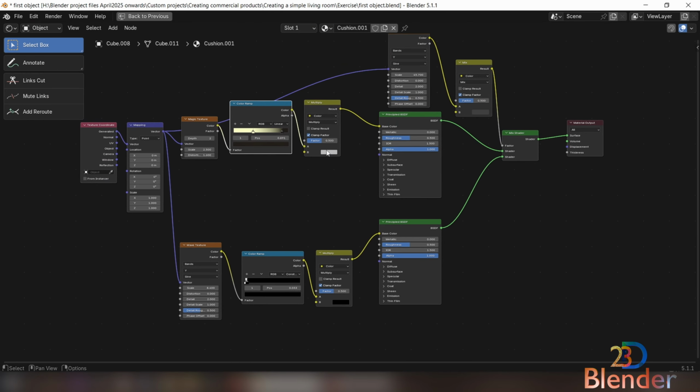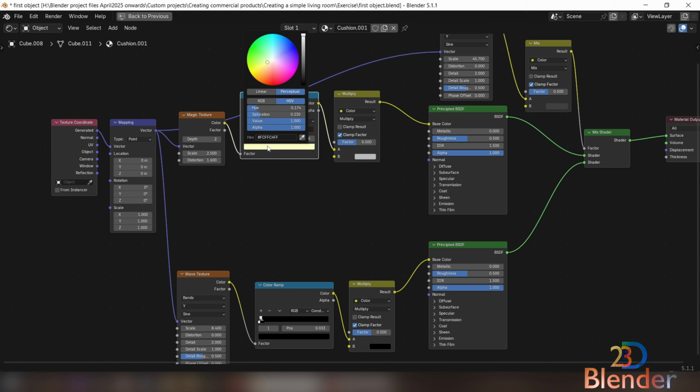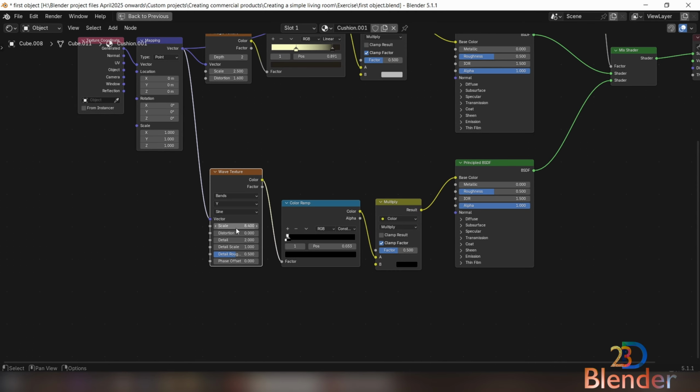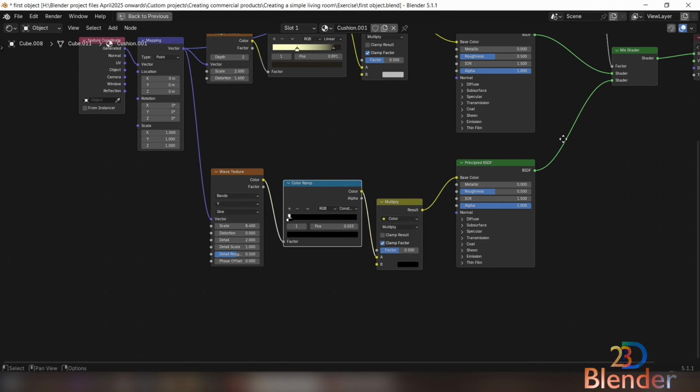So okay, this is the final node structure that I went for. Magic texture, scale 2.5 and a little distortion, and then these are my color ramps. For the first color ramp I used the hex code FFC4, and for this one I used 23201B. Over here we have multiply, color mix, and then for the second wave texture I only changed the scale to 8.4 and y-axis. This is just a black and white color ramp, nothing special, and this one is also set on multiply, nothing special either.